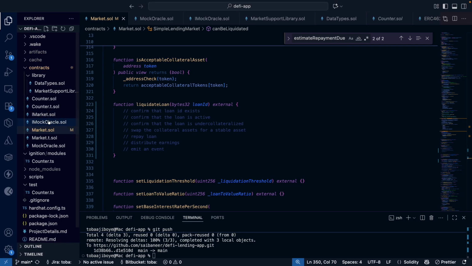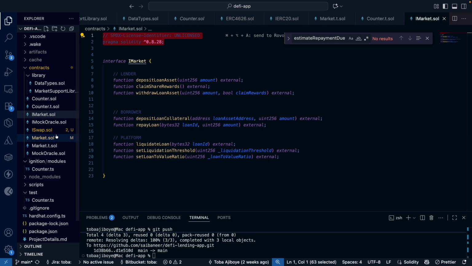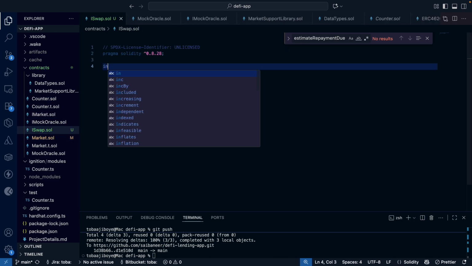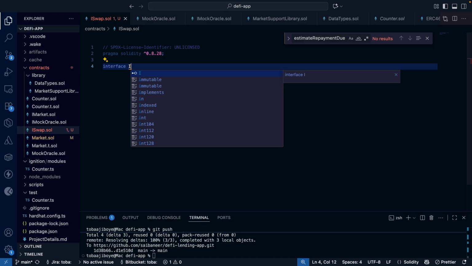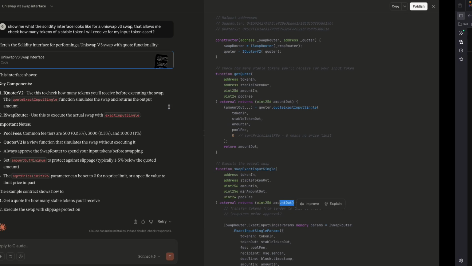Before I do that, I don't want to use mock oracle again so that you don't confuse the two, because I'm going to integrate third-party apps, replacing mock oracle with an actual oracle, and replacing a swap with an actual swap. In the meantime, I'm going to create another interface called iswap.sol. I'm just going to copy all the standard boilerplate here. I'm going to say interface iswap, and iswap is going to have this.